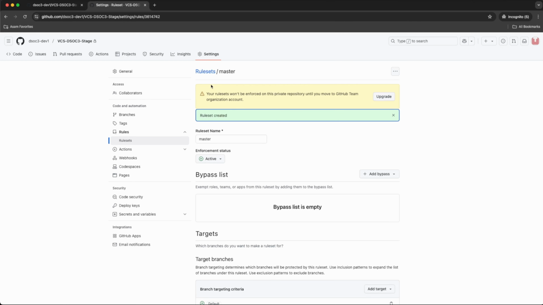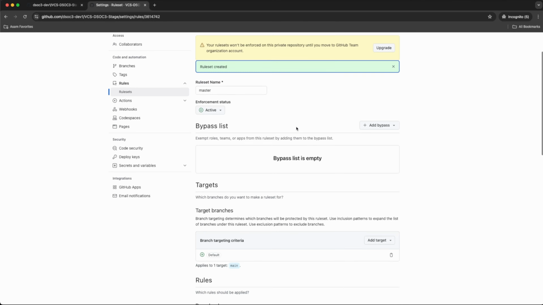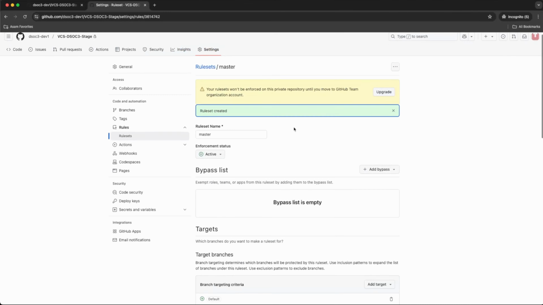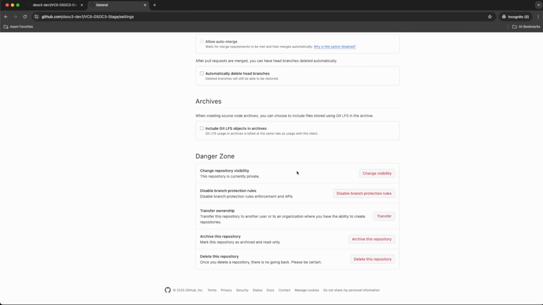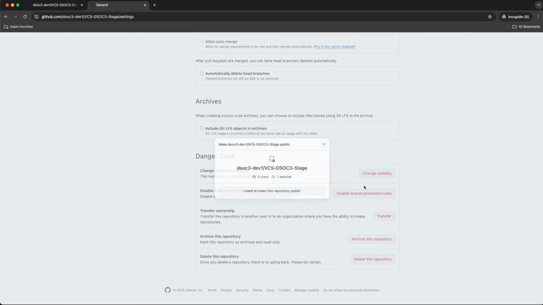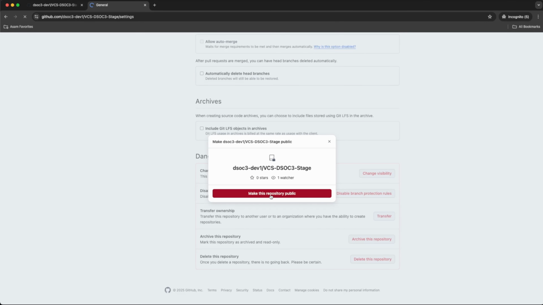If your repository is private, your rules won't be enforced on a private repository, but it's asking me for this. GitHub teams and organizations are administrative work, but long story short, just make your repository public. And how can you make it? When you come to the settings part, here is the option, create or change repository visibility, and here you can change it to public. Okay, I want to make it public. All good. Make this repository public.